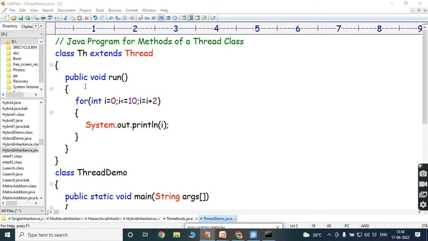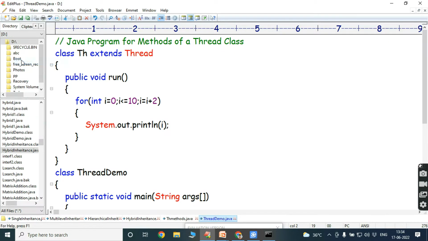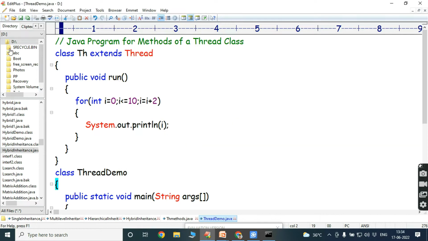Now we have to save this program. Save as threaddemo.java. Save. Next, we have to compile this program, javac threaddemo.java. The program is successfully compiled.